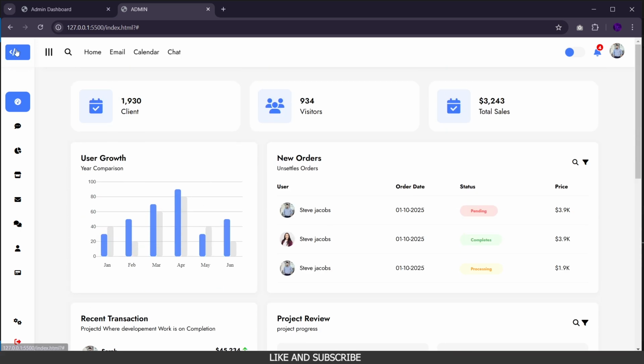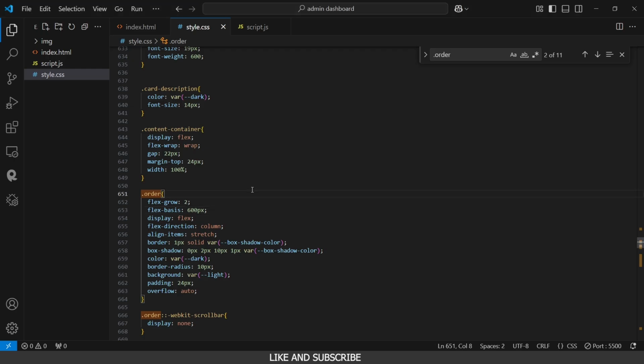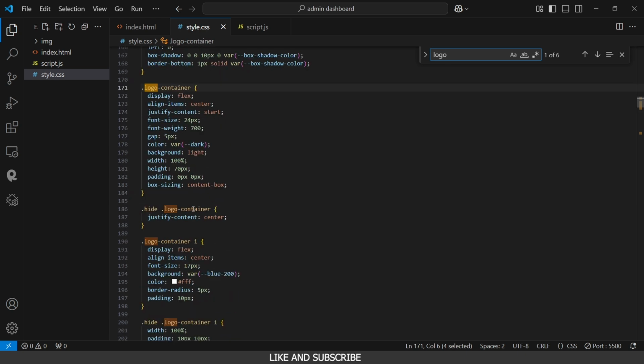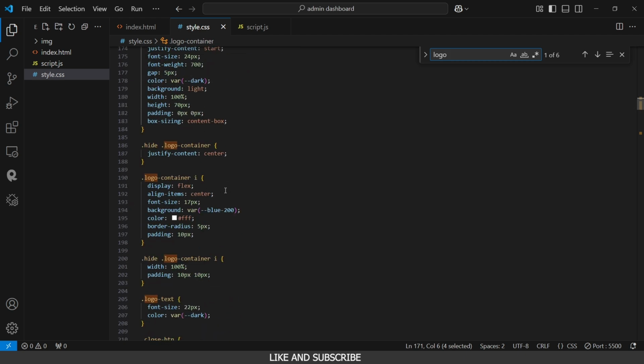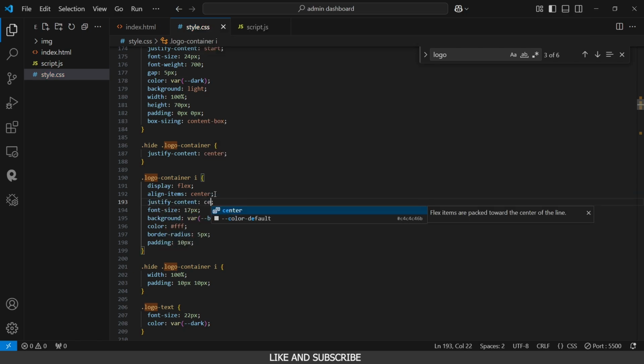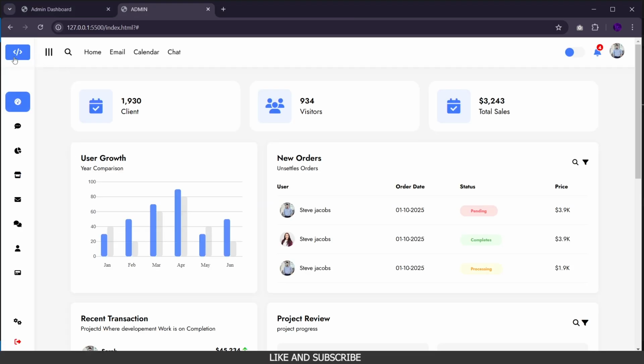Then next, we need to fix this button. If you notice, the icon is not at the center of our button. What we need to do is find the logo container, and look for the icon. This is it right here. You just need to add justify-content, and it's going to be center. That should fix it. As you can see, the icon is now at the center of our button. Now that works perfectly. This is all we need for the website, and that brings us to the end of the project.